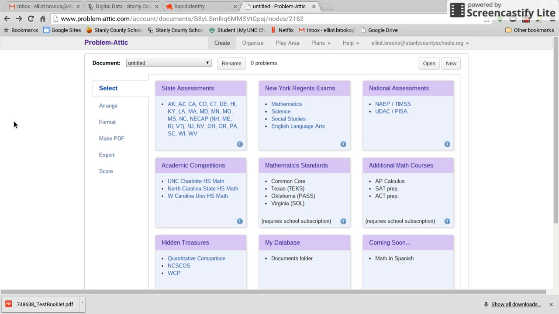But let's start off with this first. It pulls up this screen. This is the free version of the account. So I just registered and it took me straight to here. So I'm creating a new document. And if you're looking for some really good questions, the New York Regents exam has similar questions to the North Carolina Common Core questions that we see on our test.